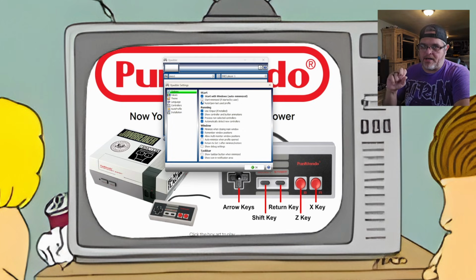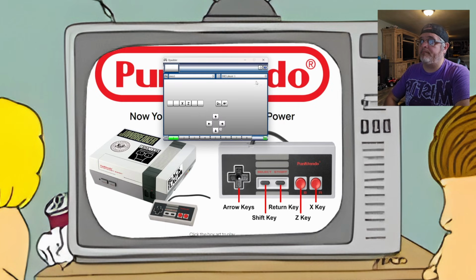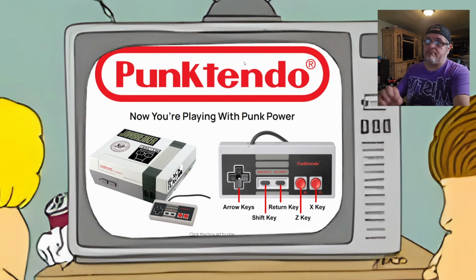This Start Minimized means that you manually open up the program, but it'll just open up minimized. Hopefully that makes sense. And now you can go through and you can look at all these other settings, but that's the most important one in here. Now, once you have all your settings the way you want, click OK. And from here, we can minimize it. We're done. So let's go to the Punktendo website and let's give this a test. All right, so let's scroll through this website a little bit.